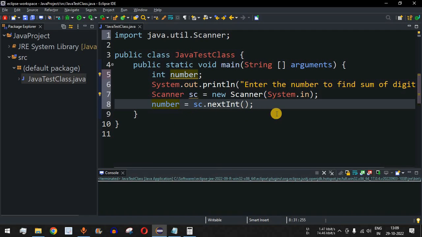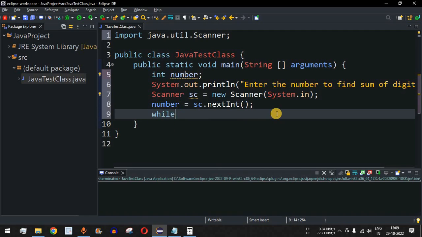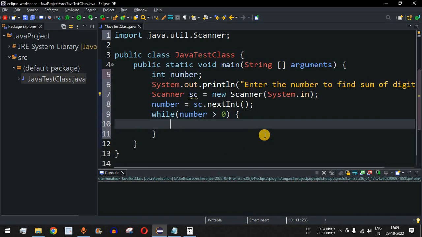We have to use the while loop. So we will say while number is greater than 0. Why is it greater than 0? Because every time we want to divide this number by 10. Ultimately, when this number becomes less than or equal to 0, the control flow will come out of this while loop. Over here we will first of all get the last digit of this number.